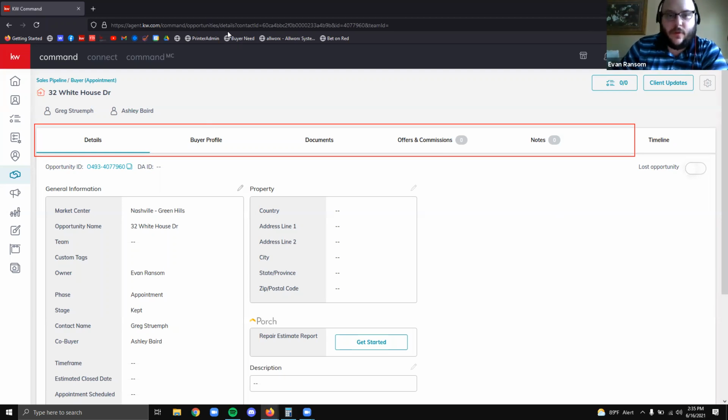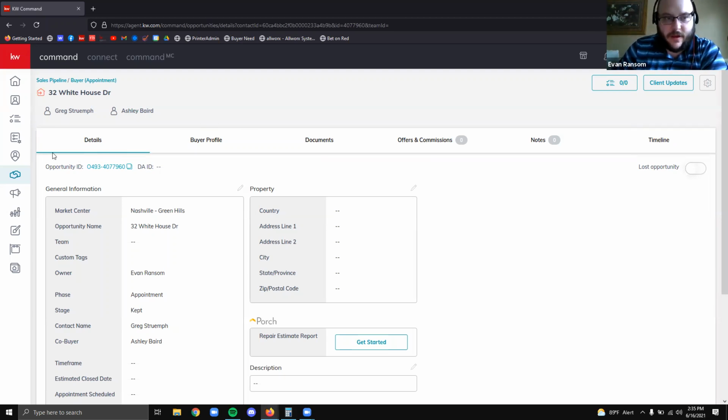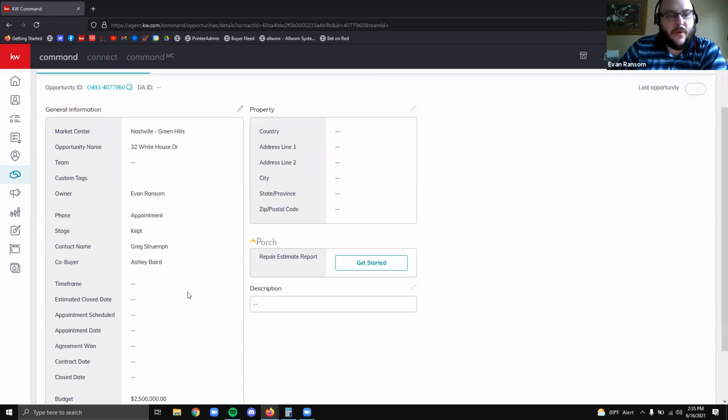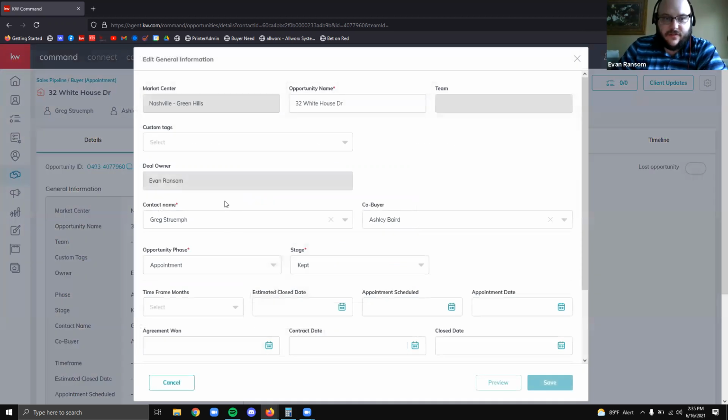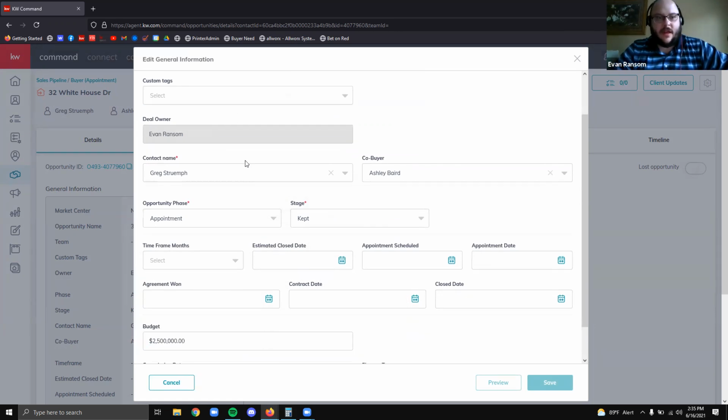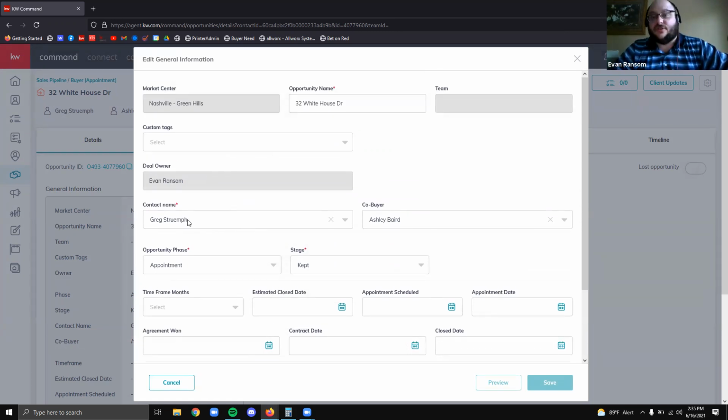Outside of that, that's everybody. Details is more or less where you end up. So your first default one, we know we're there because we have that blue line, and we have all of these things that we can keep up with. If we edit this general information, we're going to see, okay, I can't edit the market center, I can't edit the team, and I can't edit the owner. The type is not even on here, right? So I can't edit those things, but I can go back and add tags. I can change who the contacts are on the deal.